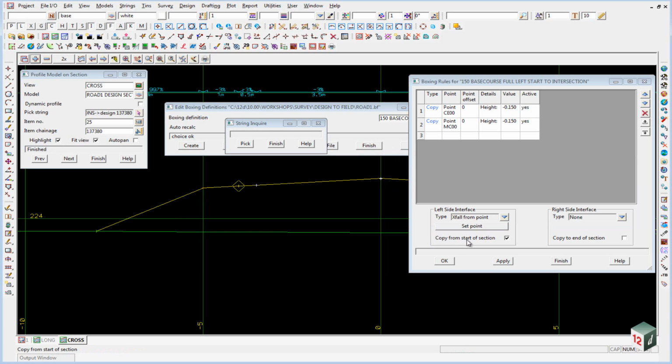By ticking on this copy from start of section, it will then trace the interface from the point where it intersects all the way down until it interfaces with the ground surface. And it's always a good idea to do that, particularly when calculating volumes, because it gives you a far more accurate measurement. So ultimately, this left side boxing here should start here, come up till it hits this point here, and then at 150 mils below the design, continue until it gets to the center of the road.